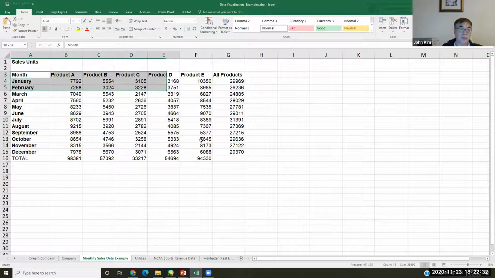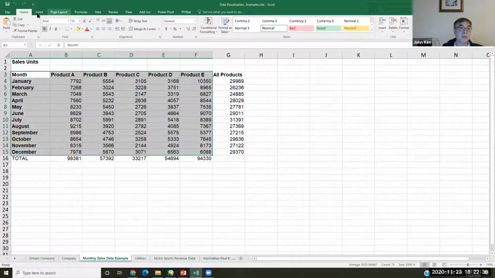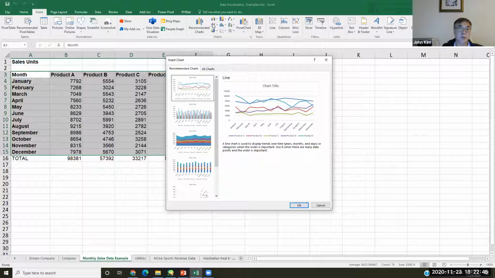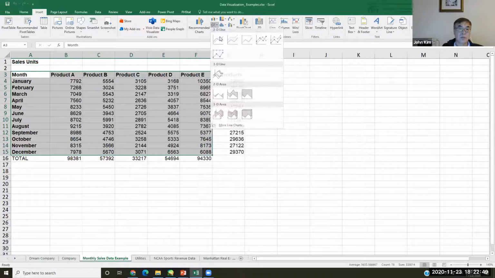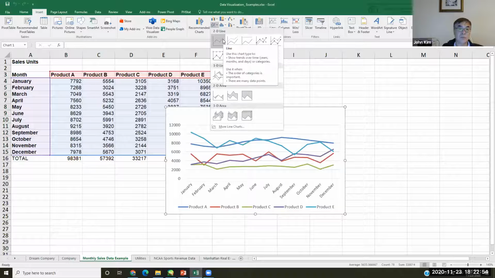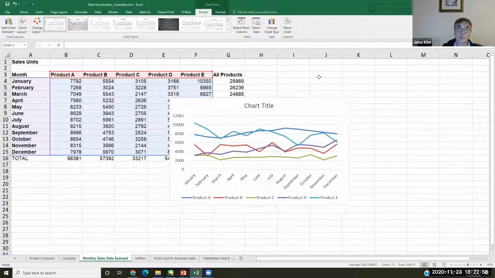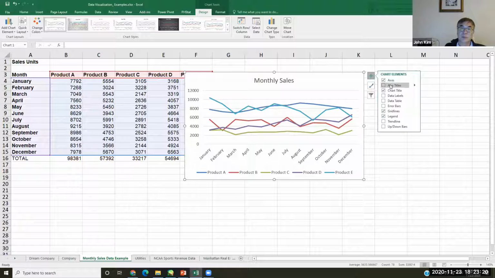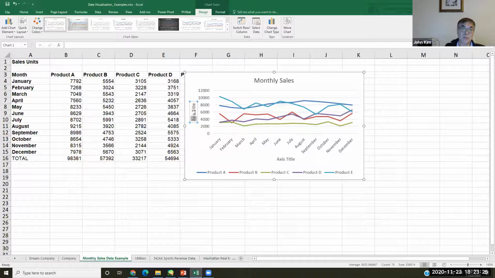So highlight like this, then insert and line chart. You can use the recommended chart or directly go to a line chart. Then you can choose whatever line chart like this. So you can change monthly sales. And then you can add axis title. So this axis title is like a sales. Then x-axis title is months.